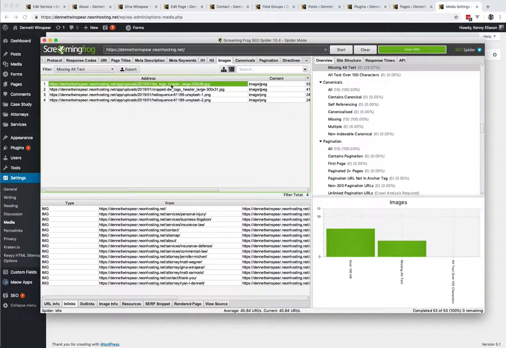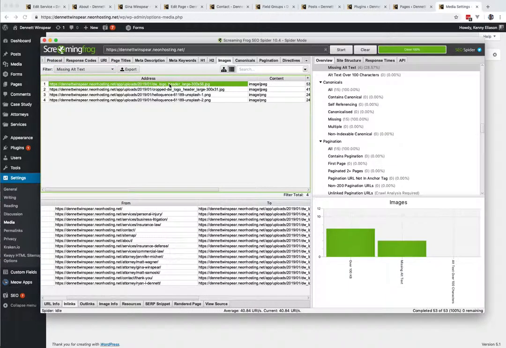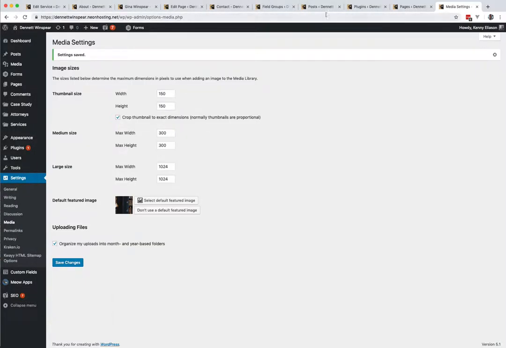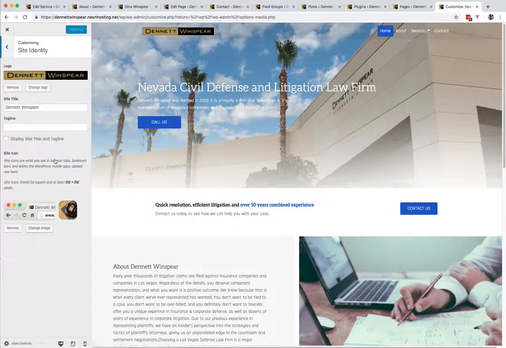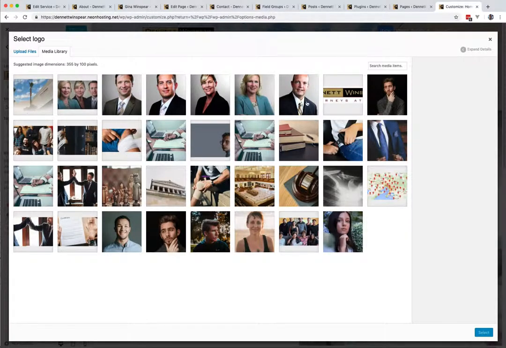Now this one you can do. Go in here, in links, it's in all these links. So DW header large, like that file name sucks too. Let's go back here and look at the image. It's probably on the customizer, probably logo, site identity. There's the logo.